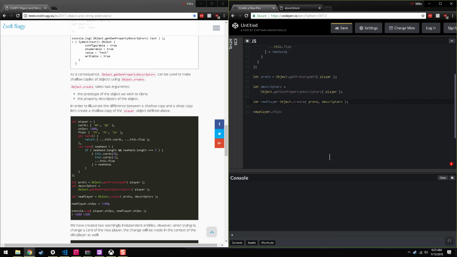So this is supposed to create. That newPlayer is all lowercase. You gotta camel case that. Cool. So then we do a console log of player chips and newPlayer chips. So what this is illustrating is that player and newPlayer are different objects. Also, you're missing an equal sign on line 23.